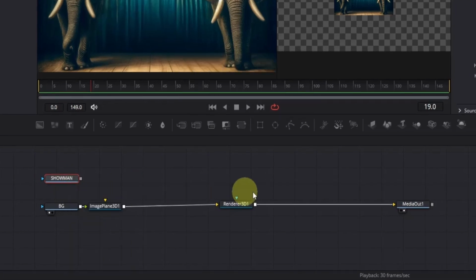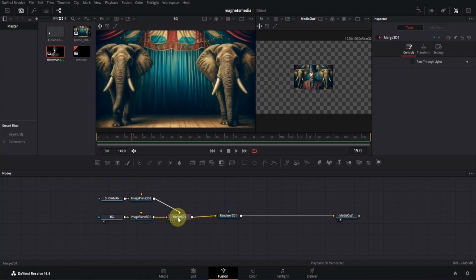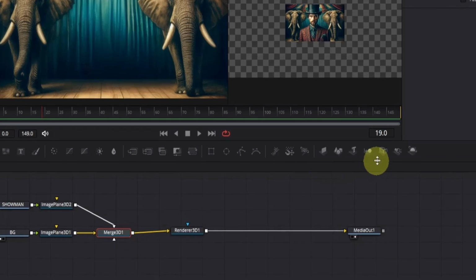With the node selected, add image plane 3D. Take the output of this image plane 3D and connect it with the output of our first image plane 3D node. This will create a merge 3D. Now, we need a camera in our scene to complete the setup and start the animation. Click on the merge 3D node, go to the menu again, and add camera 3D.